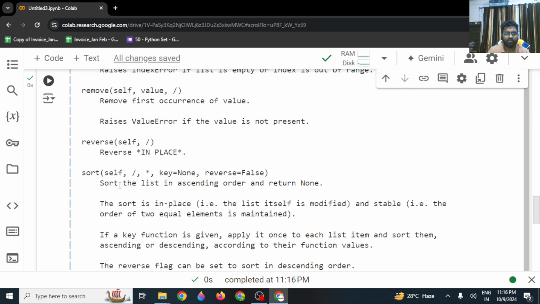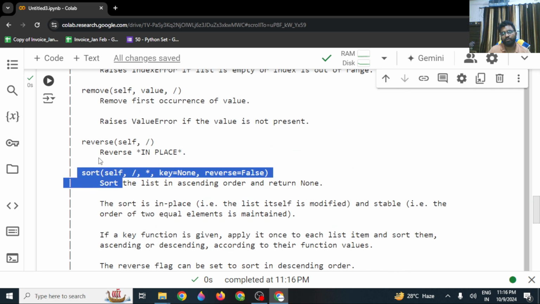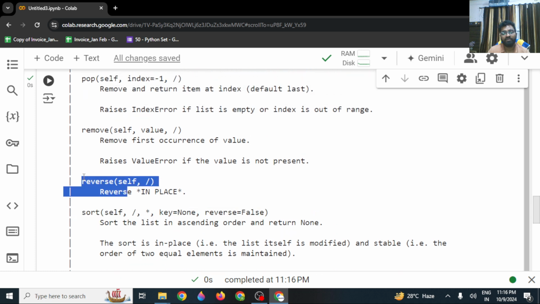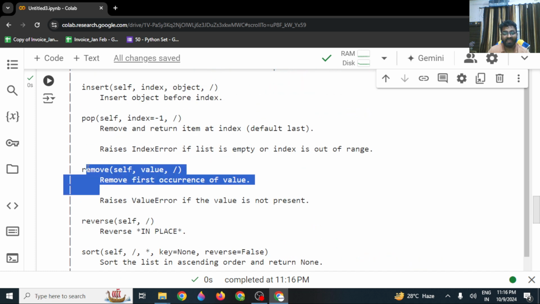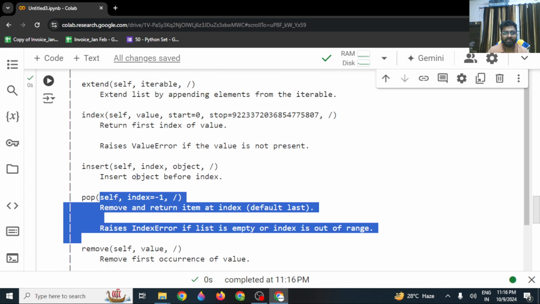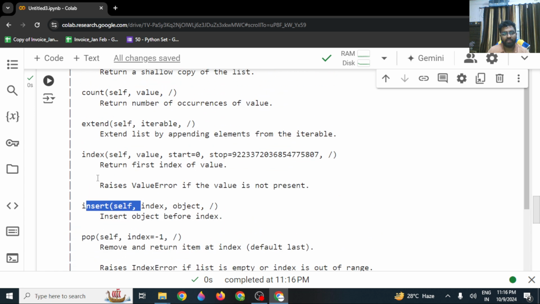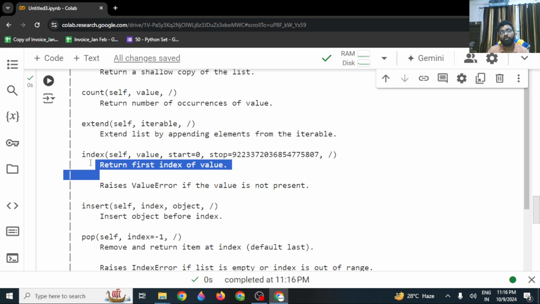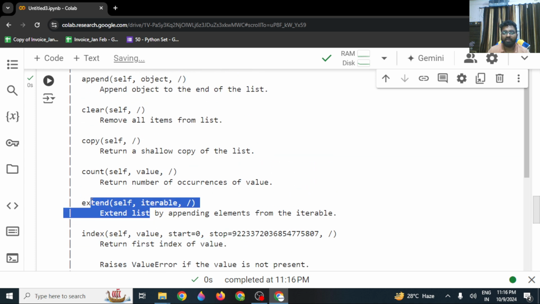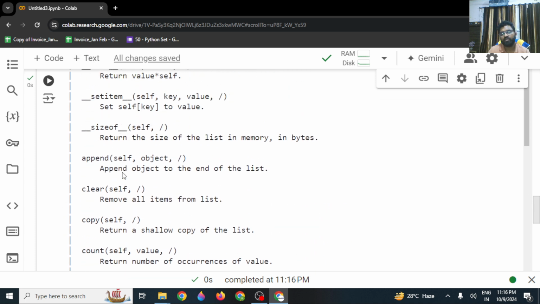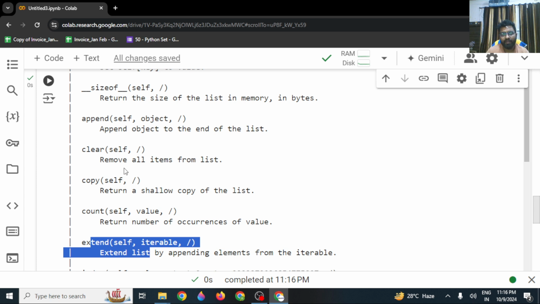You can just go through all these functions. Sort will help you sort the values in ascending or descending order. Reverse will help me reverse the values. Remove will help me delete an element; in remove we pass an element. Pop we have already discussed. Insert we have already discussed. Index is used to find out the position of an element. Extend we have already discussed. So a lot of functionalities we have already discussed.